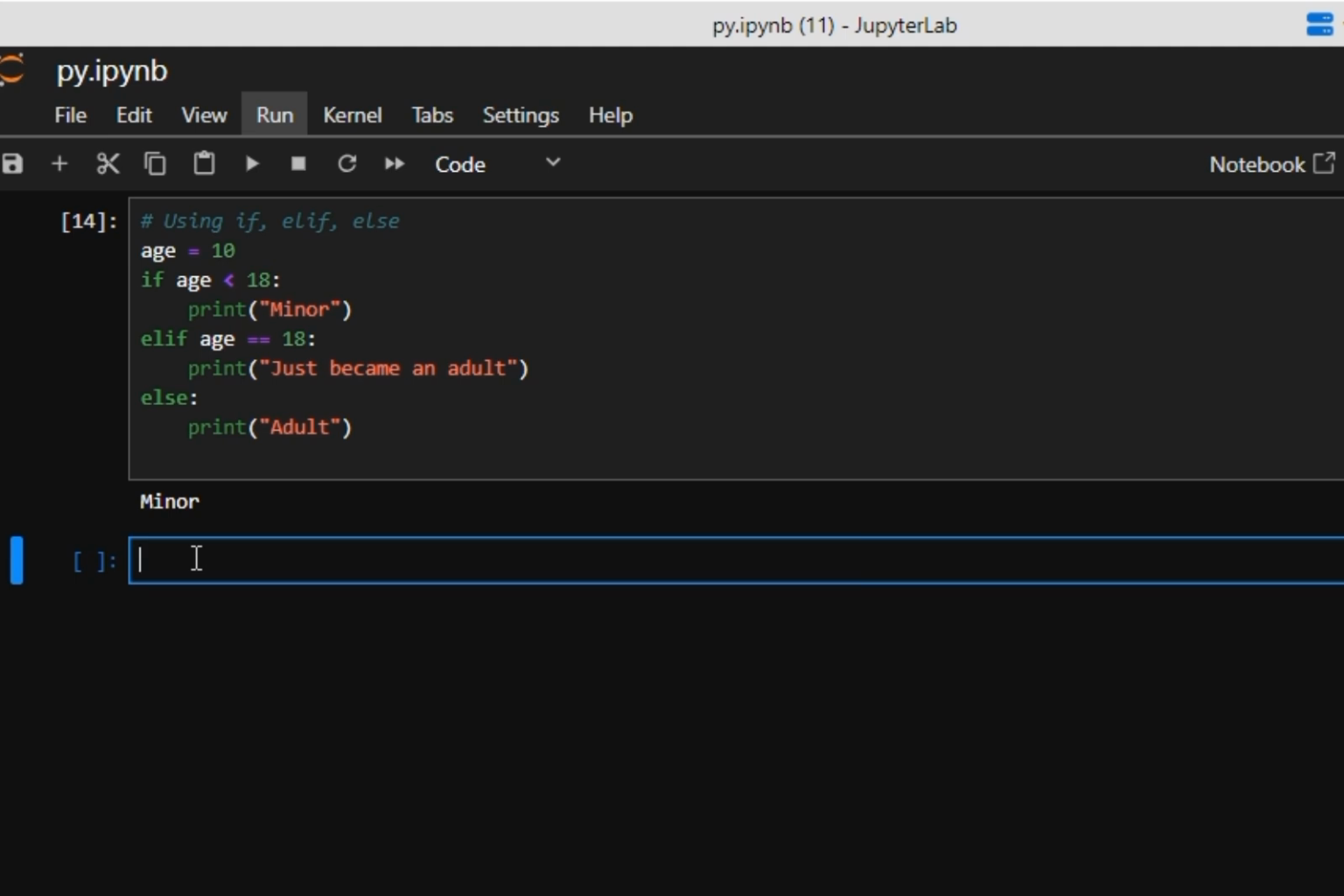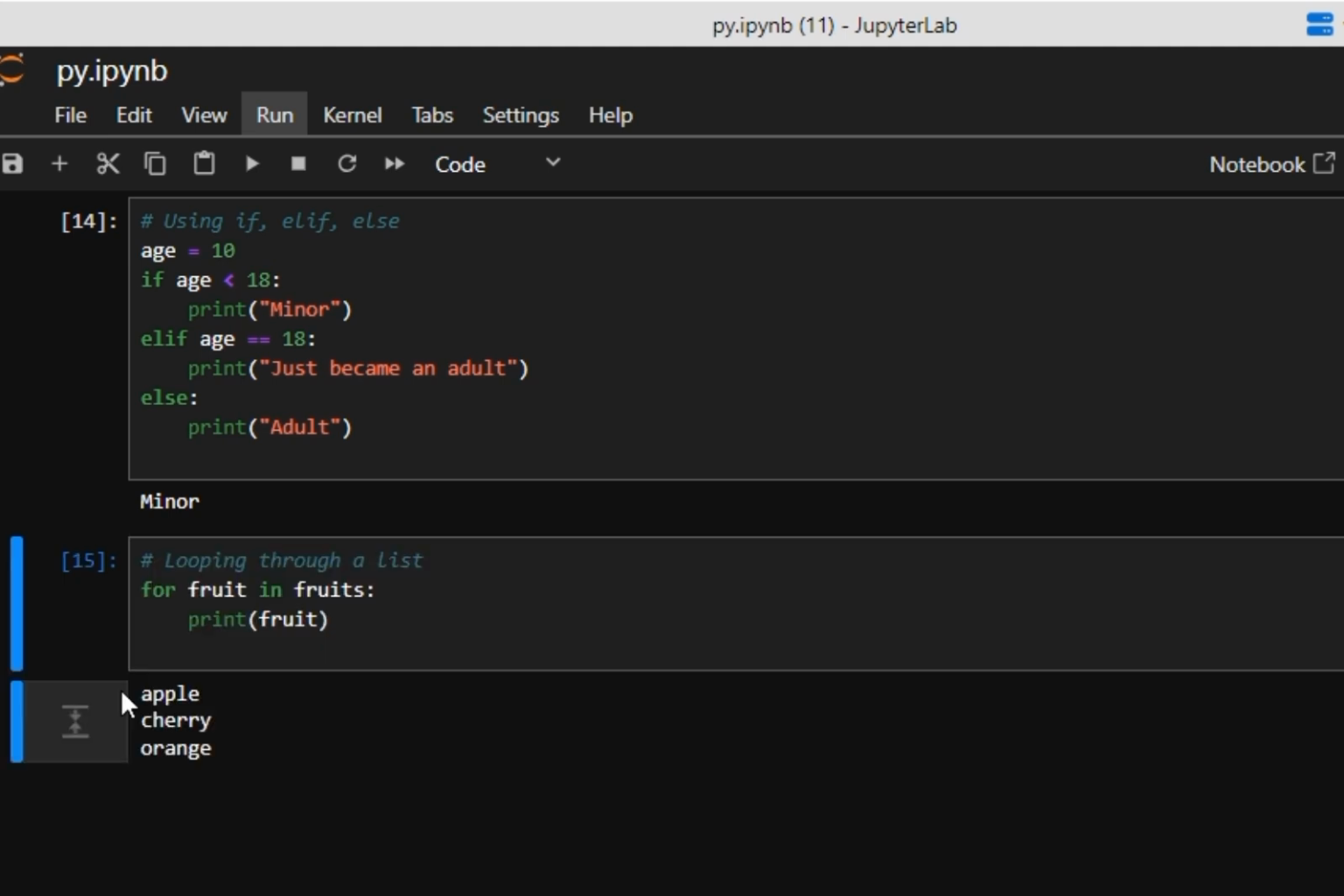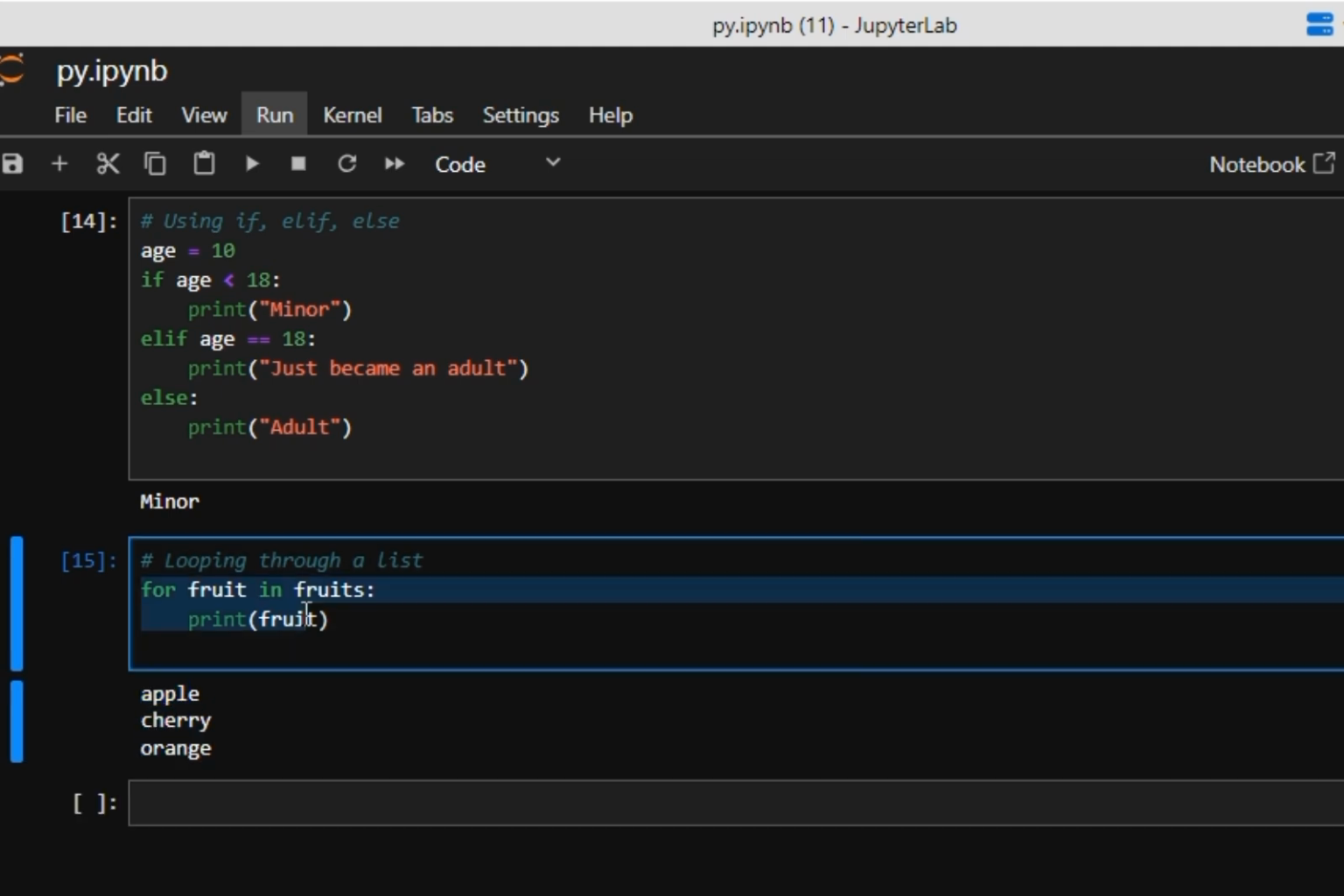And now we are talking about loops. Loops allow us to repeat actions. A for loop is commonly used to iterate over items in a list. Here's an example of looping through our list of fruit. Let's see here apple, cherry, and orange. This for loop prints each fruit in the list one at a time.